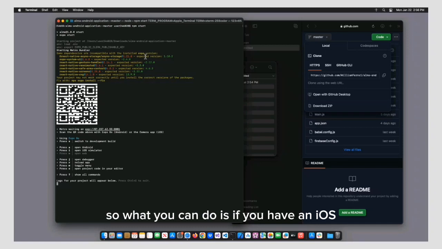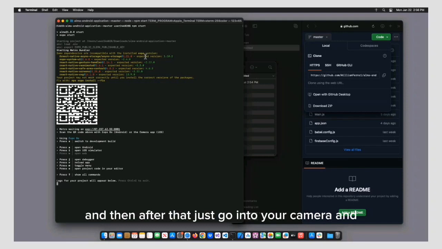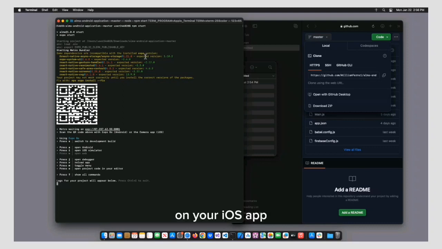So what you can do is, if you have an iOS device like a phone, you need to download the Expo Go app. You can go to your phone, type in Expo Go and download it on the App Store, and then go into your camera on your iOS device like your phone, and scan this QR code, right? And then it will automatically open up the application on your iPhone, and then you can test it from there.